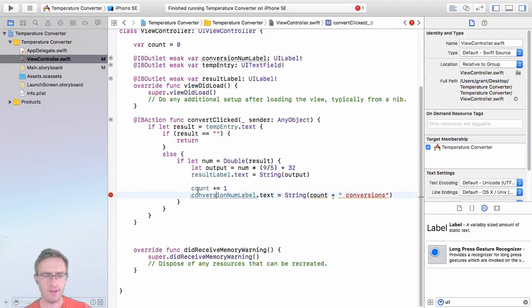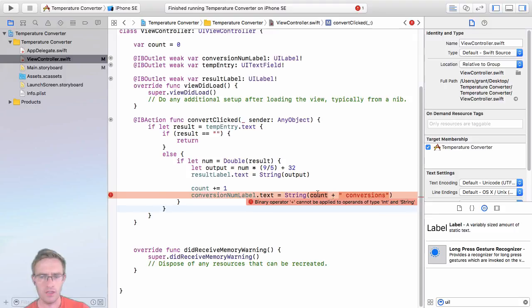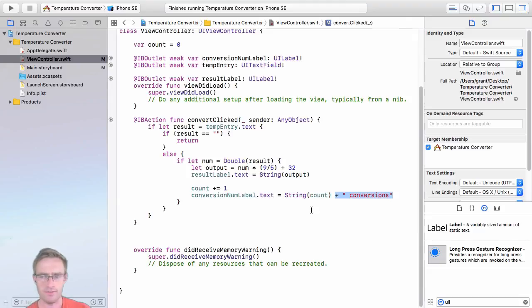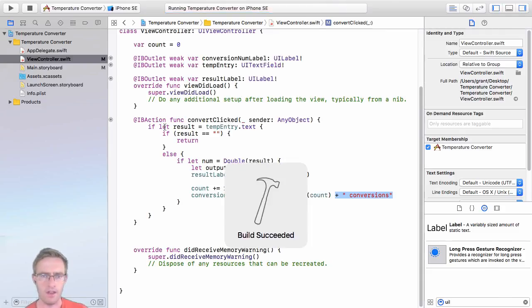Now we have a little error here, and that is because I've put this in slightly the wrong place. So I'm going to remove plus conversions, Command X, and I'm going to put it outside of this string declaration. So now it's a string plus another string. Right, so I'm going to run that, and every time we click through, it should tell us we have incremented our count by 1.